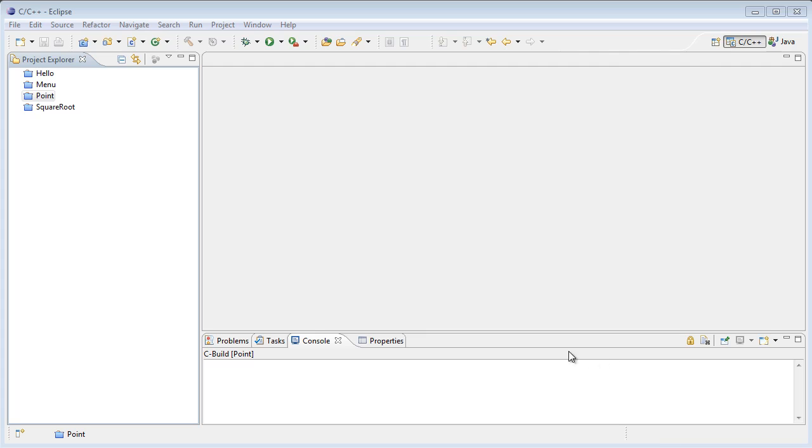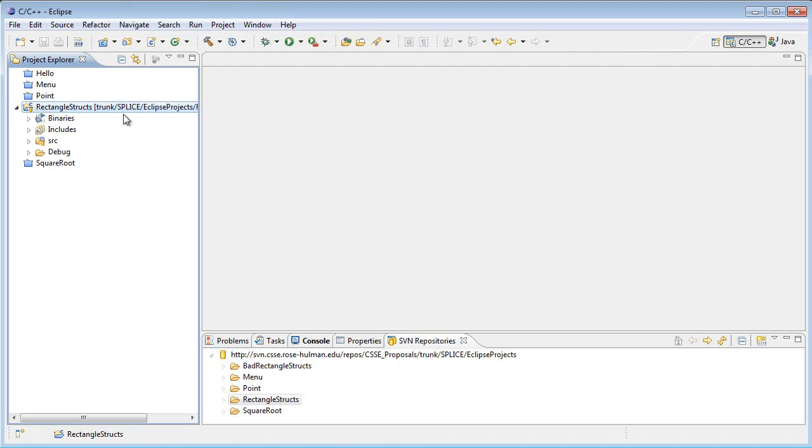Let me go ahead and check out the template project that we're going to be working with. All right, so I've checked out the project. Let me go ahead and open up source. And if we look inside source, we see there are three files here: rectangle.c, rectangle.h, and rectangle-structs.c. Let's take a look at each of these in turn.